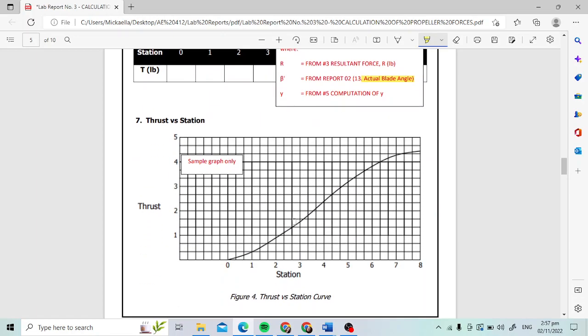Then, if you have na your T, the next part would be to construct a graph. Again, this is just a sample graph. I would need you to construct a graph showing the relationship between the thrust per respective station. So that's pretty much it. And as you can see, hindi 0, 0 yung kanyang origin. Bakit? Kasi we are assuming na yung origin natin is the center of our hub to help us na din sa later computation natin. Okay? So, yeah, that's it.